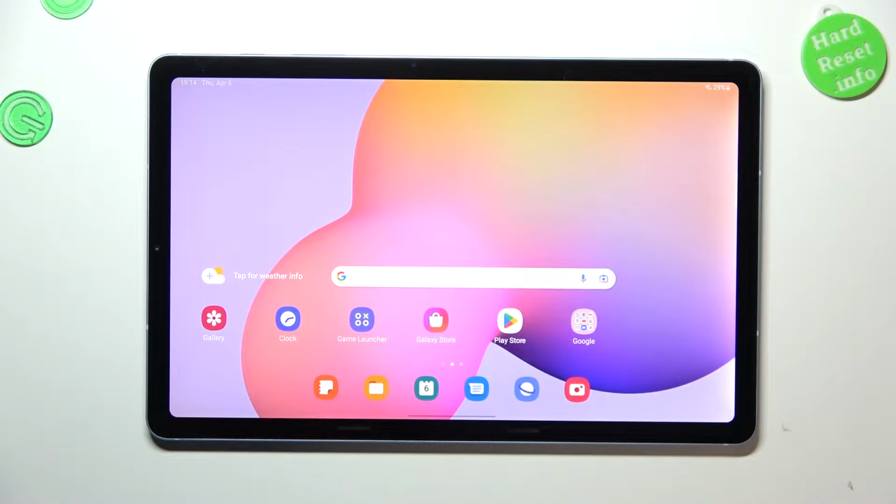Hi everyone, in front of me I've got Samsung Galaxy Tab S6 Lite, and let me share with you how to reset network preferences on this device.